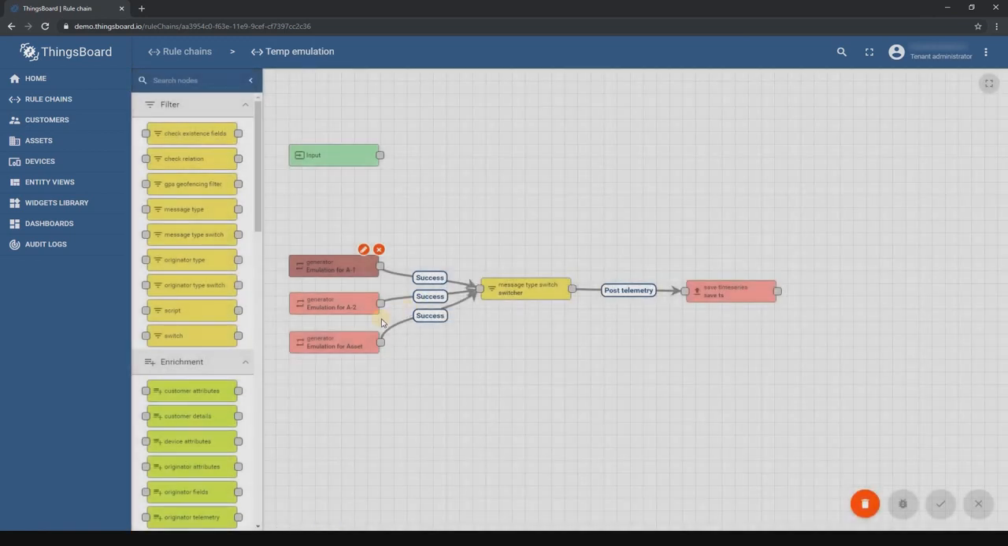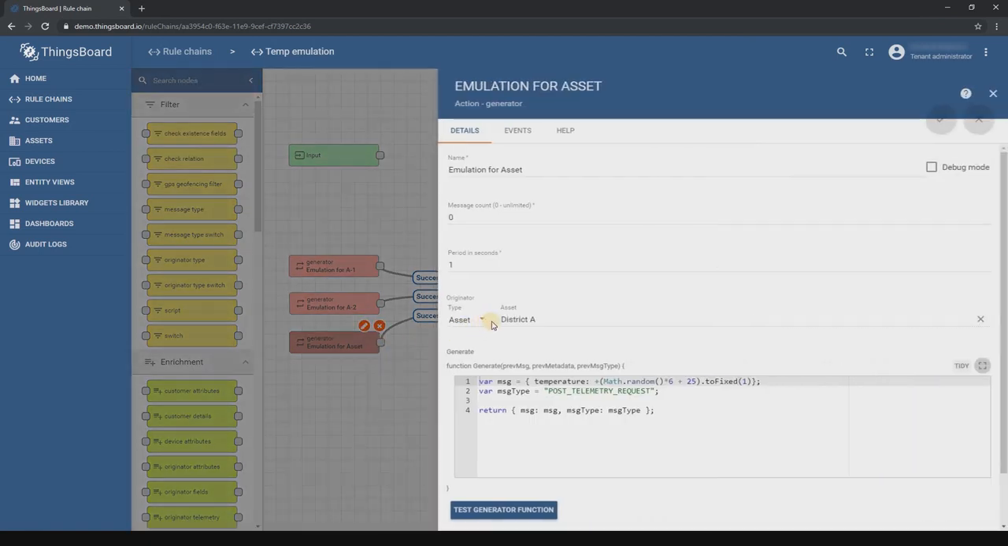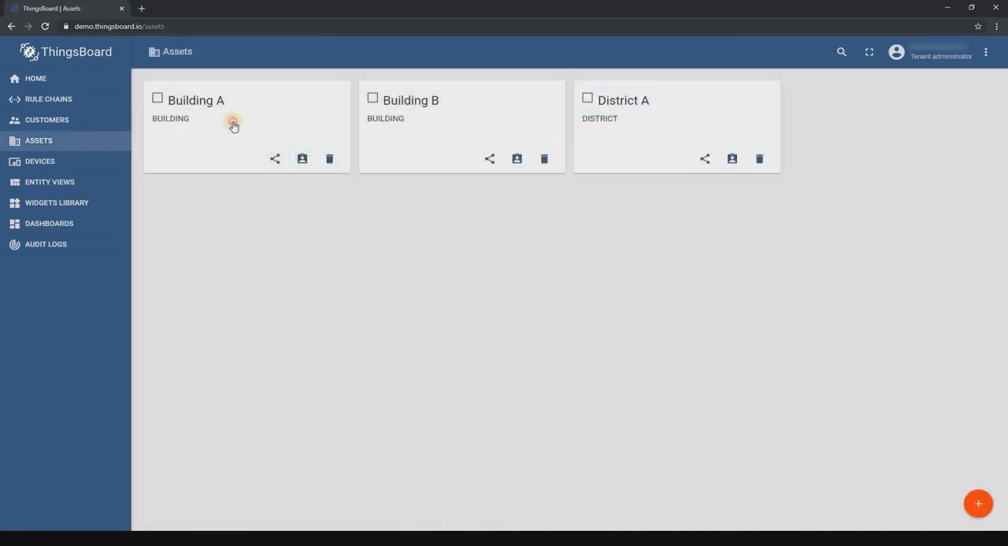Also, I use a generator for the district to demonstrate the capabilities of the polygons. More about it later in the video. All generators are available by the link in the description.